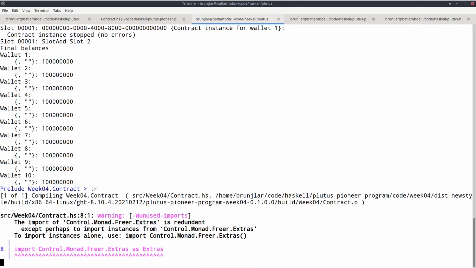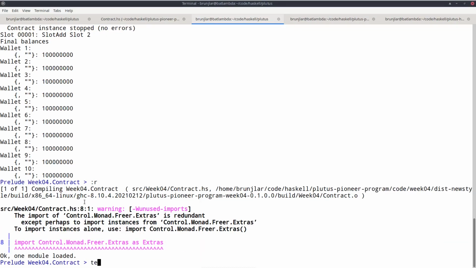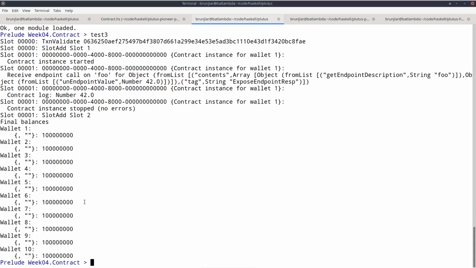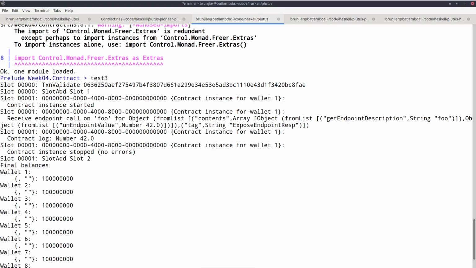If I reload in the REPL and call test3, then we do see here the contract is started. Then it would block, but we receive this endpoint call from the outside, from our trace monad in this case, with 42 as a value. And then we see that it works, so the contract receives the 42 and then logs it.